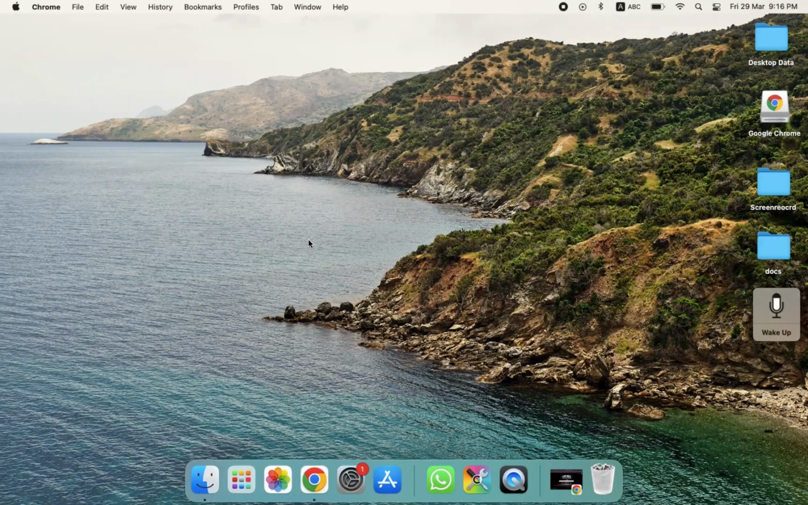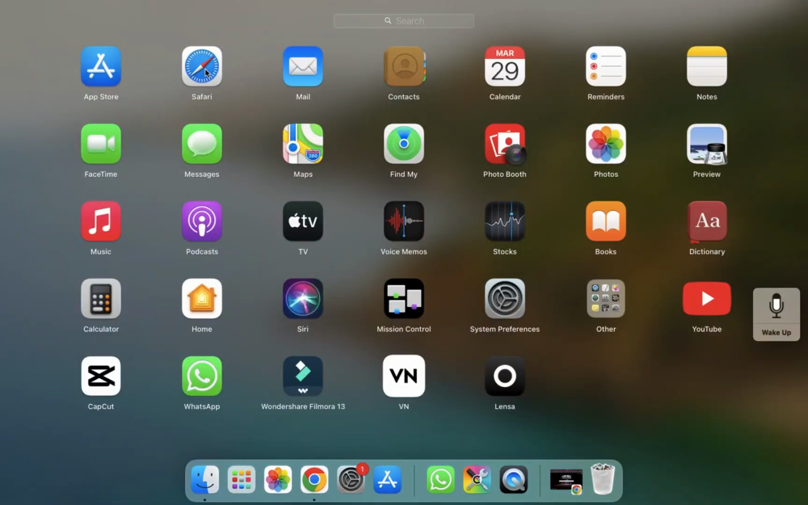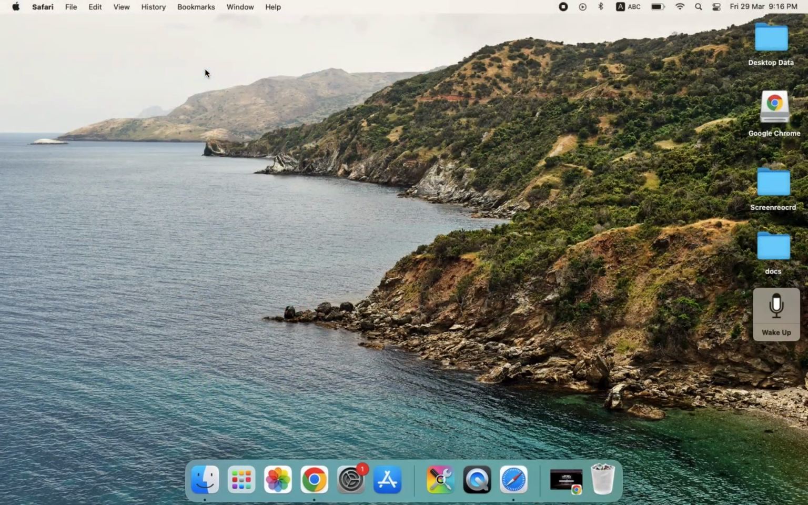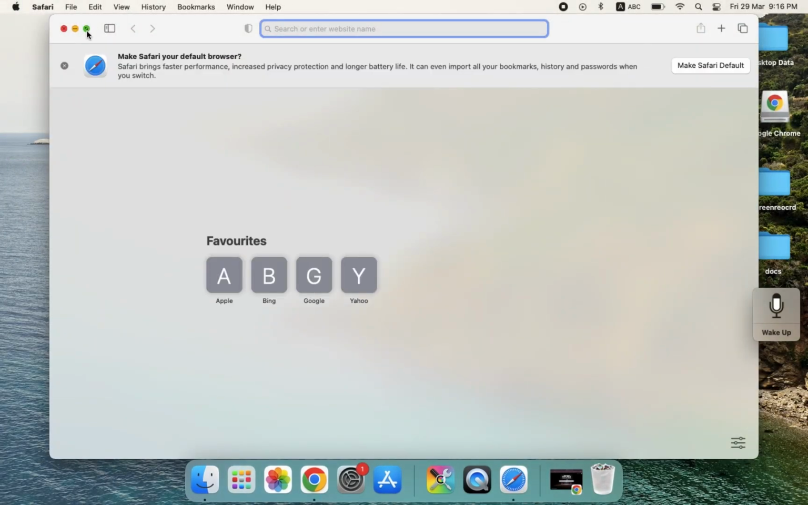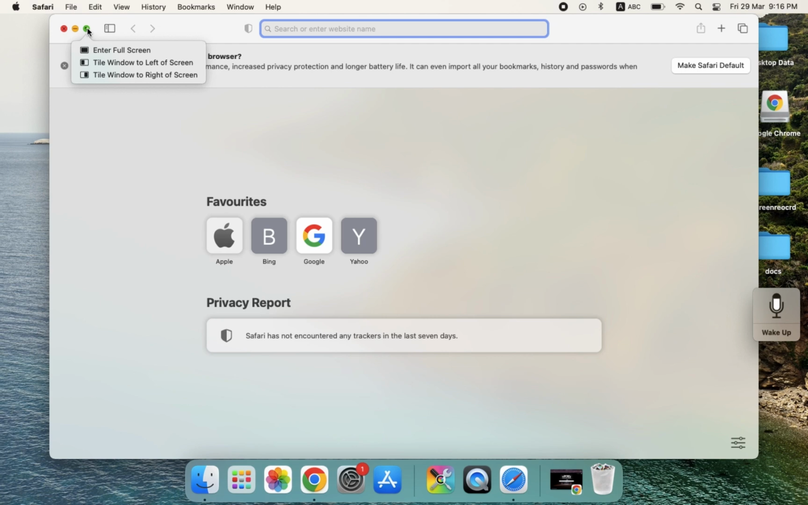So let's start. First of all, I'm going to click on the Launchpad, and then simply I'm going to open the Safari browser here. After opening the Safari browser, as you can see, there is an option of maximize. Simply we have to click on this. So as you can see, after opening the Safari browser, you will see the option here which is called maximize.